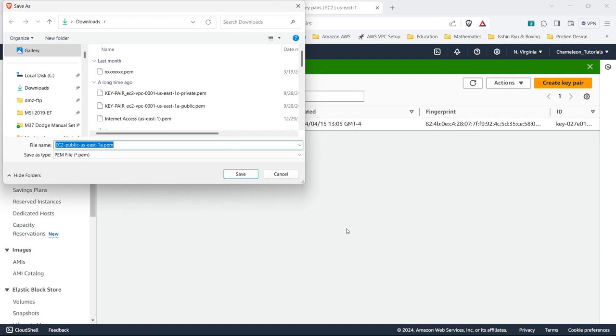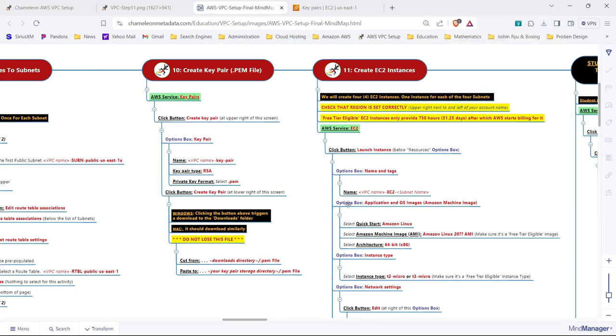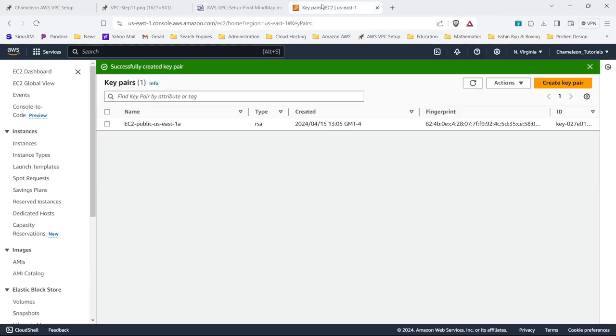Now, this is important that you do this right. You can see I was messing around. So we're going to do that as the EC2. And if you look, I'm very clear: don't lose this file because you will need it.